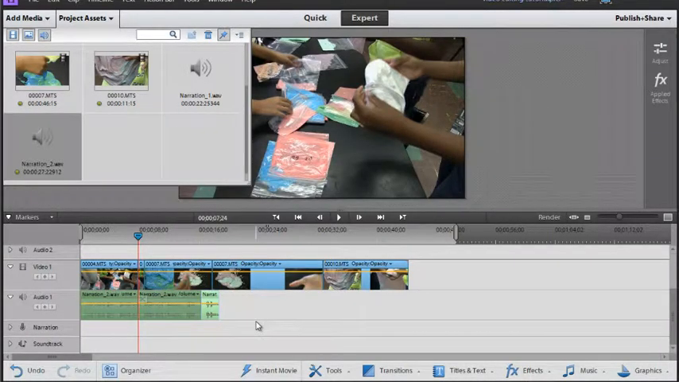Alright, so that's just a very quick overview on how you're going to use the narration tool. Again, that's under Tools, Narration. And then the thing to do is to practice a few times before you actually record, and then you'll be ready to record your narration.